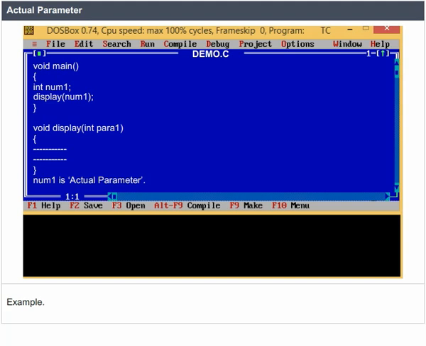Example: void main(), int num1; display(num1); void display(int para1). num1 is called the actual parameter.